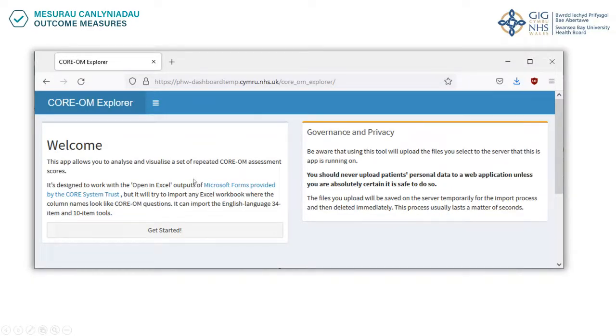So the way we went about trying to provide a way for India and the therapists in Swansea Bay Psychology to analyze the data that they're collecting, Core OM, was to build an app in a web framework called rShiny. So this is sitting on a Public Health Wales web server. Any data that you upload into it doesn't get stored with Public Health Wales. It's not something that we can look at. It sits in the memory of the server while you're using it. This is something that we've cleared in information governance, but it allows us to provide a tool that people in health boards can then use to upload data that they've been getting from Microsoft Forms. Next slide, please.